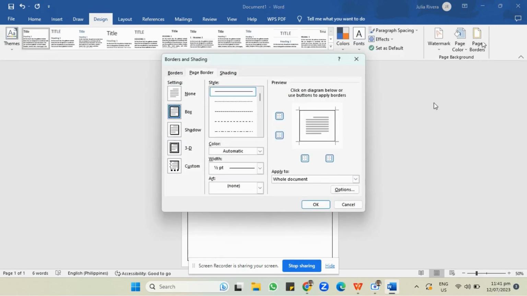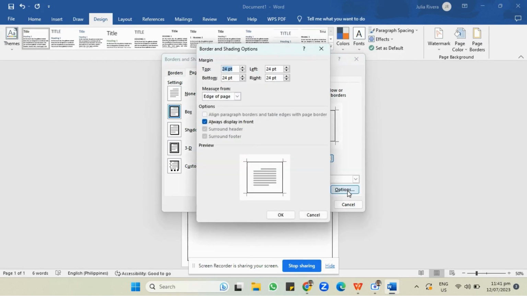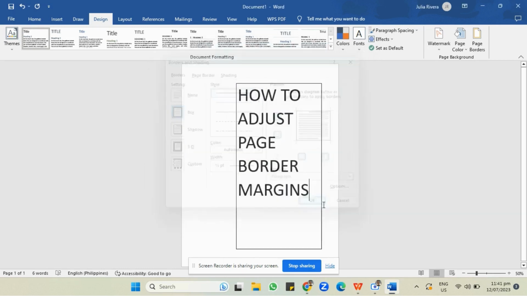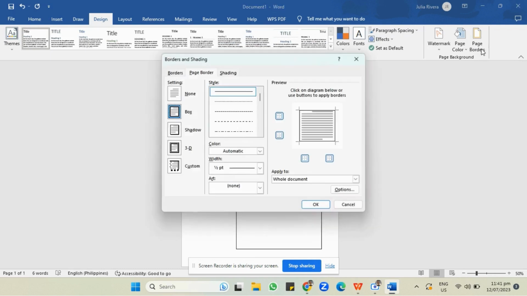So what you want to do is go to Design, press Page Border, and then click Options. Here you'll see the settings about Measure From, so change this to text. And you'll see that the margin of the border will follow the margin of the text on your document.